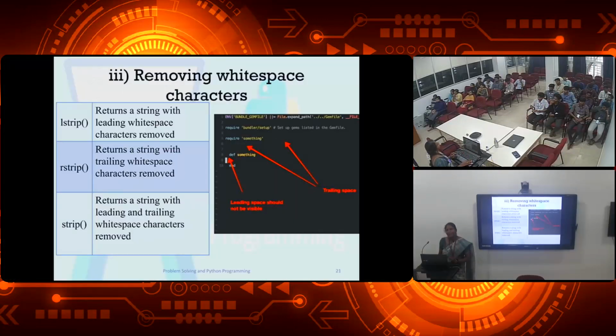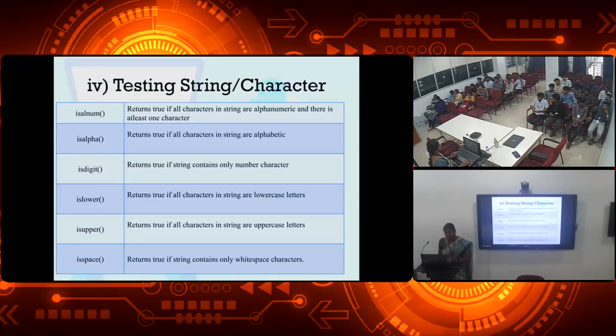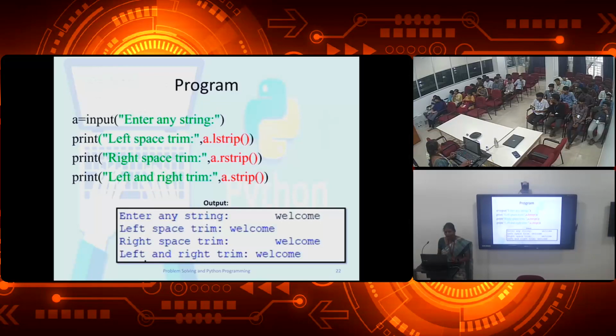Removing white space. I already told you that to remove white space we use the strip functions. lstrip means remove the white space on the left side, the leading white space. For example, lstrip, rstrip, and we can also remove the space in the center of the string.